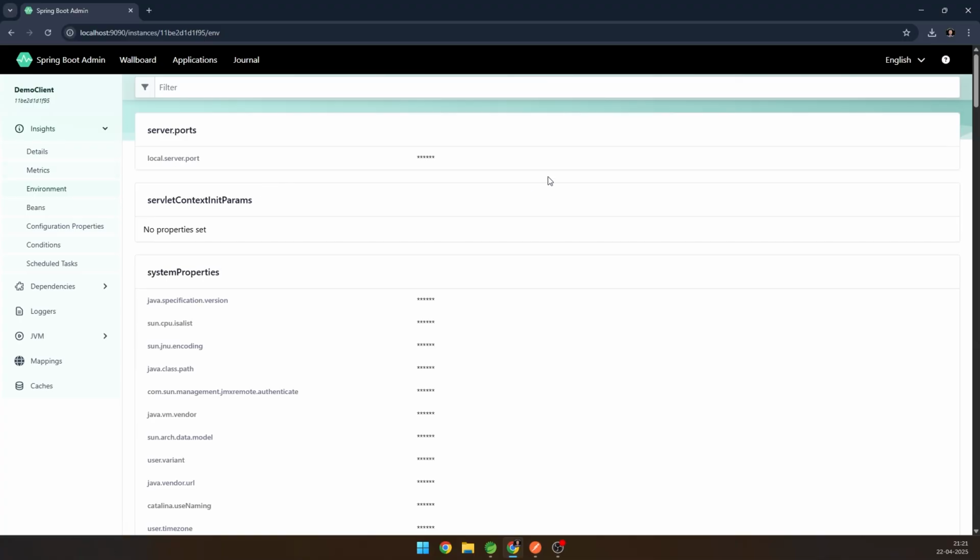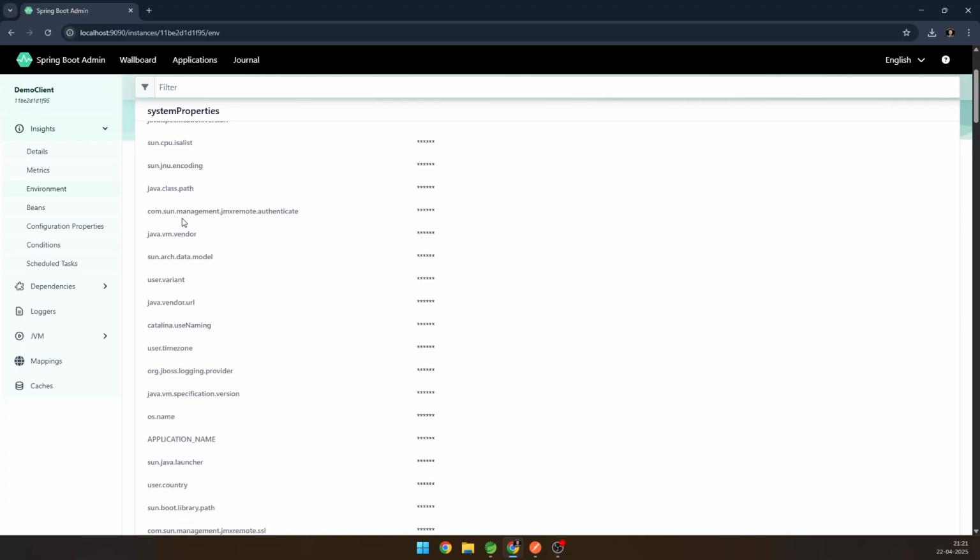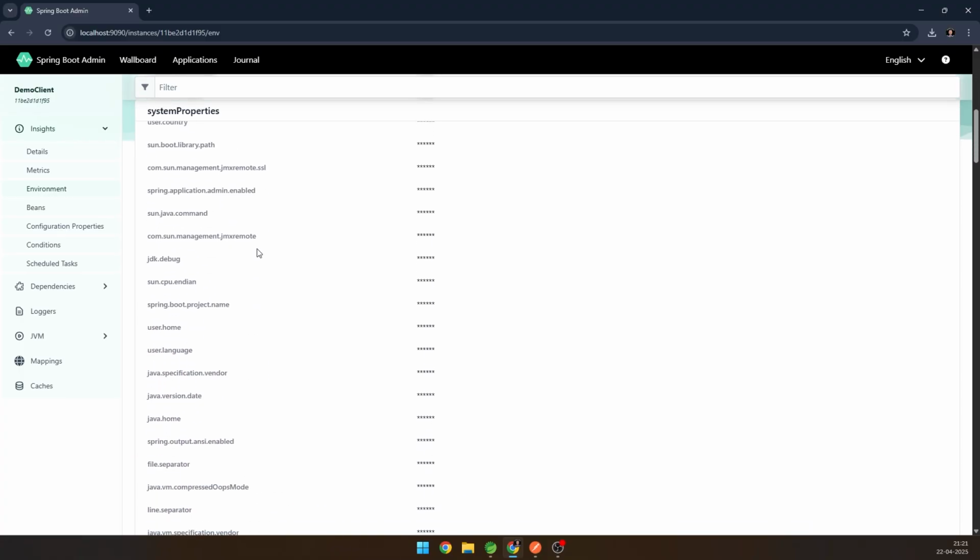Now let's go to environment. So here you will see it is showing more things about your application, like what it is, port number, what is the Java version, what is about CPU, vendor URL, and all these things.